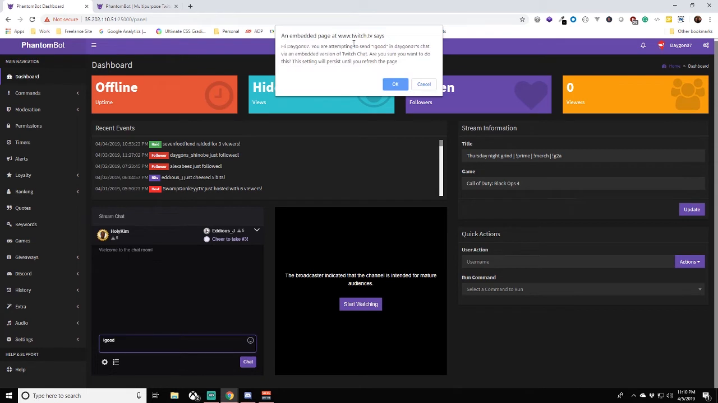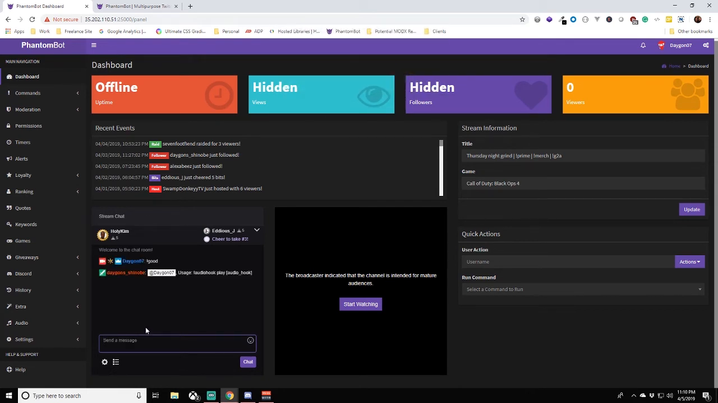All right, it's going to say an embedded page. So this is basically an iframe. Okay, so it's telling me that I need to say audio hook play and then whatever the audio hook is. So that's an audio hook command. So that's good.